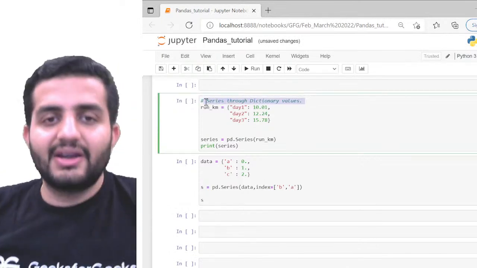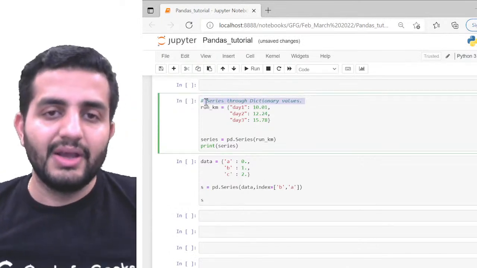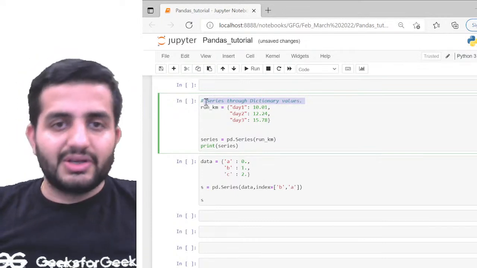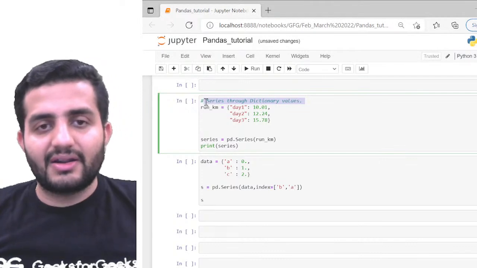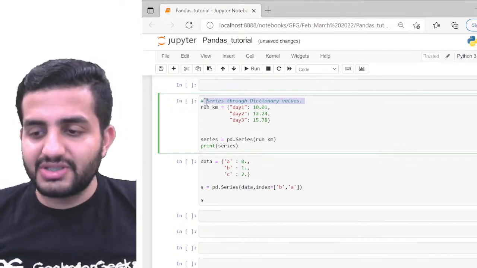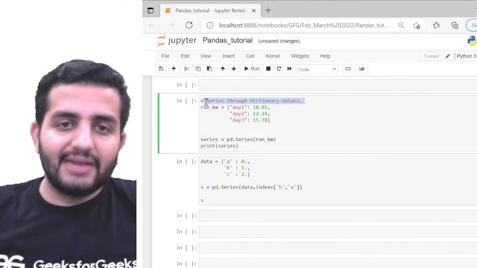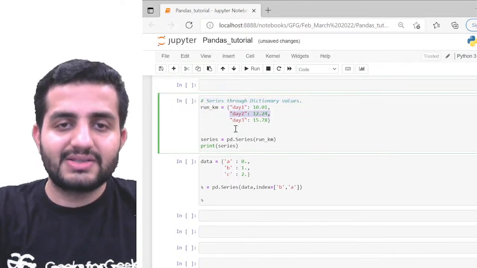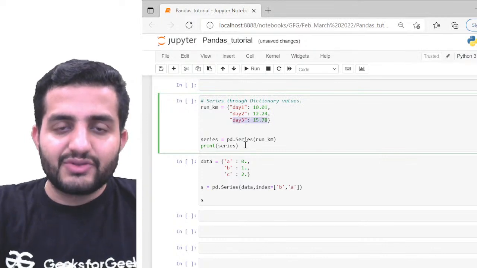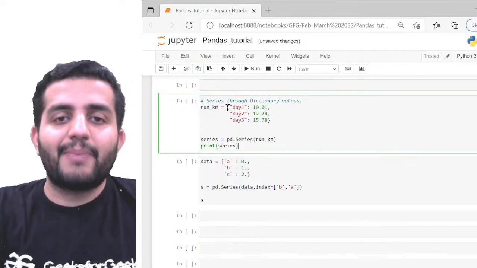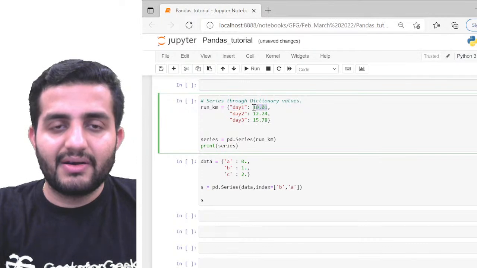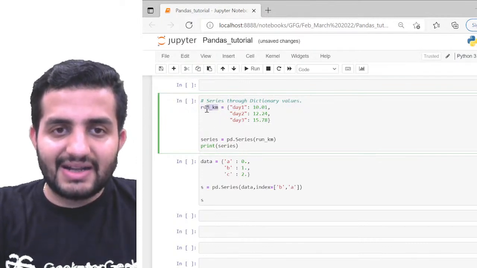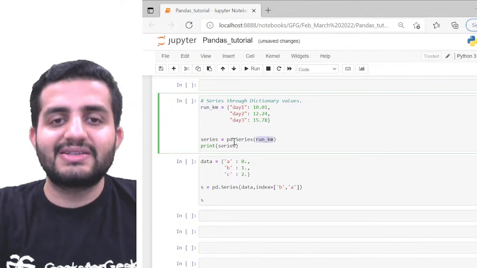So series, I'm creating a series through a dictionary value. So what are my dictionary values and how is it getting created? Now look at this option. I have created a dictionary here, run kilometer, and I have options here like day 1, day 2, and day 3, right? Day 1 has the value of this, day 2 has a value of this, and day 3 has a value of this, right? So I'm passing a key and value pair in terms of a dictionary, and then I'll pass this entire dictionary on top of my series function.